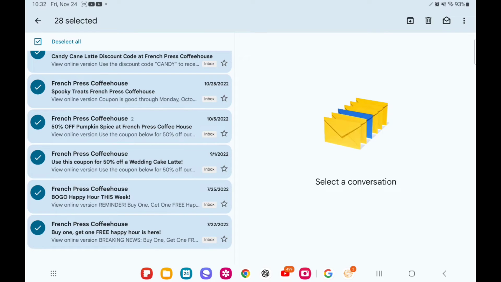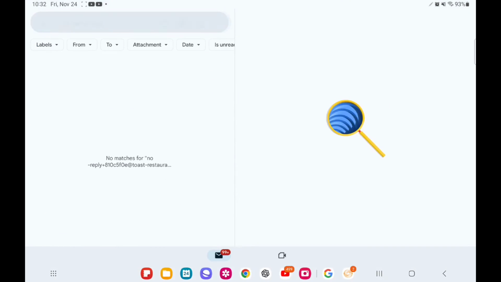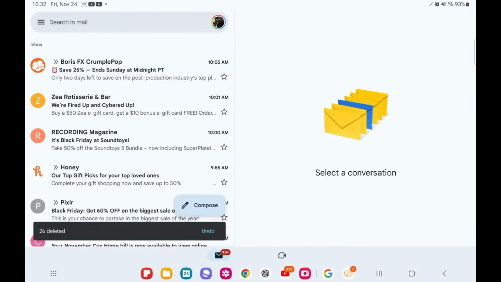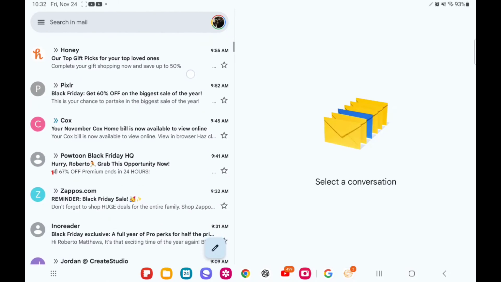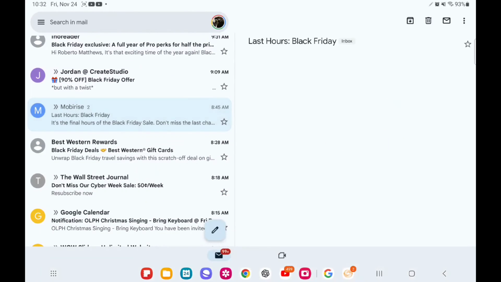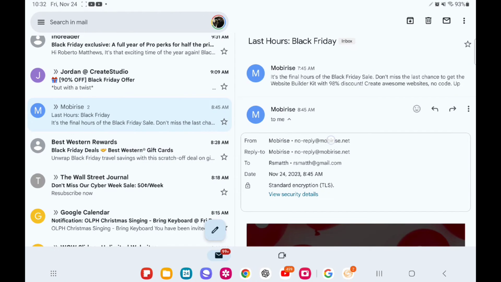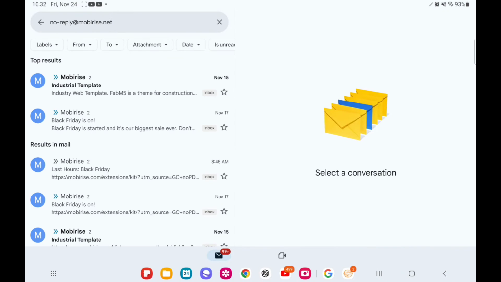Let's do it again. First of all, let's go ahead and delete this one. Let's go back to our email, and let's say we do something from Mobirize. I usually don't need any more of the Mobirize emails. So same idea. I'm going to select the email, click and hold to select the entire email, press copy, come up to the search bar, press paste, and search for these.